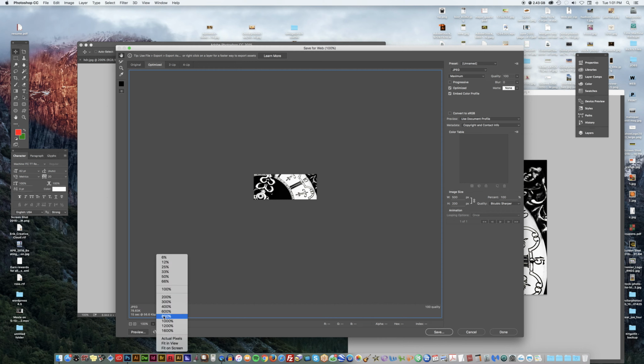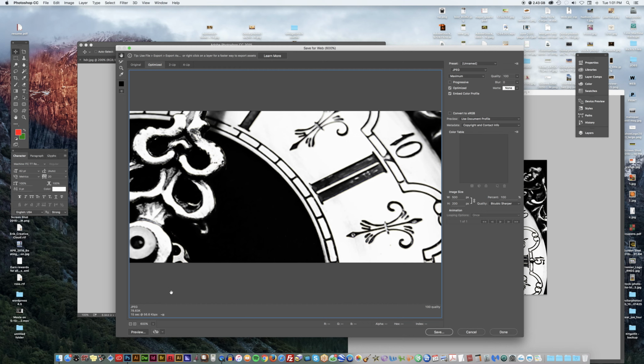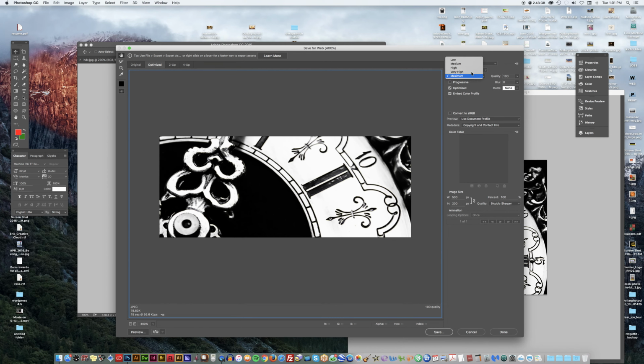I mean, here, if I zoom in to 600%, you'll see a difference. Or that's too much. Let's go to 400. And if I go to low, watch how pixelated it gets. You see that? You see all that graininess that appeared?